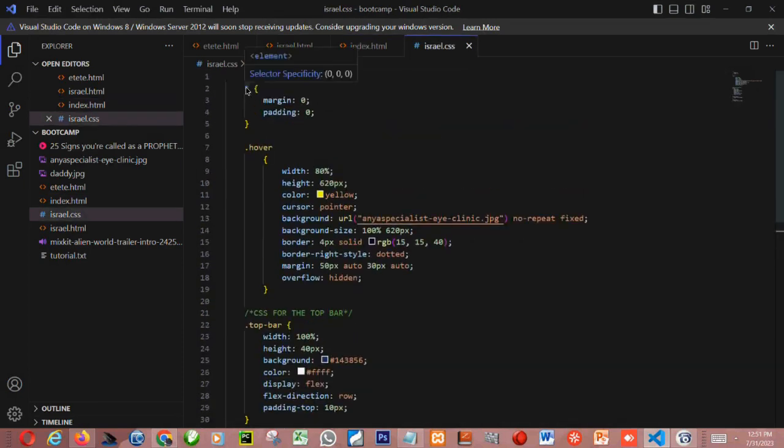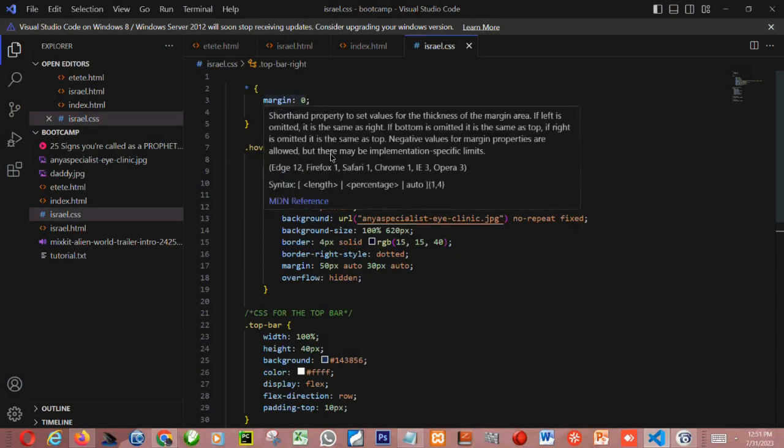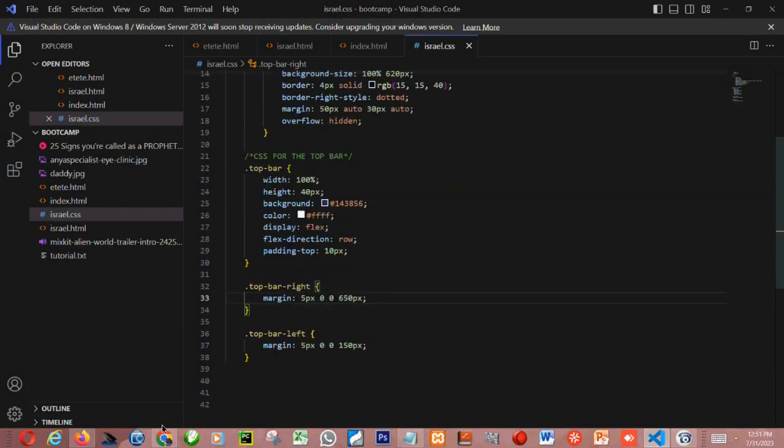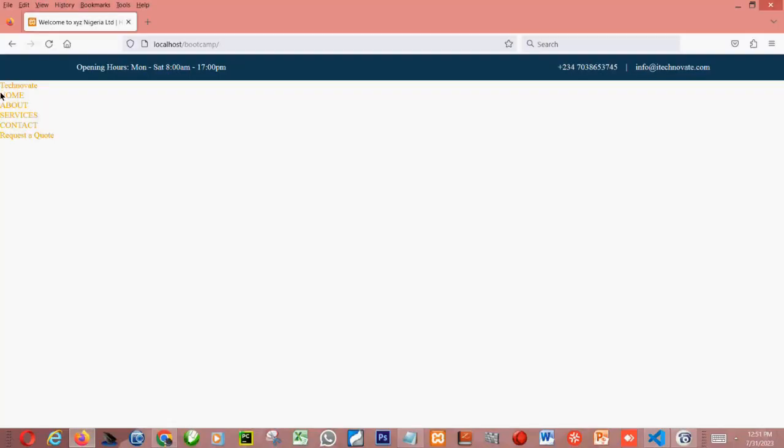Can you see here? We say everything about this work. This asterisk means everything. Everything here should have margin 0 and padding 0. So if you look at that place now, that's why you cannot see the bullets, because the padding is 0 here. Margin is also 0. But let me go and do something about it.